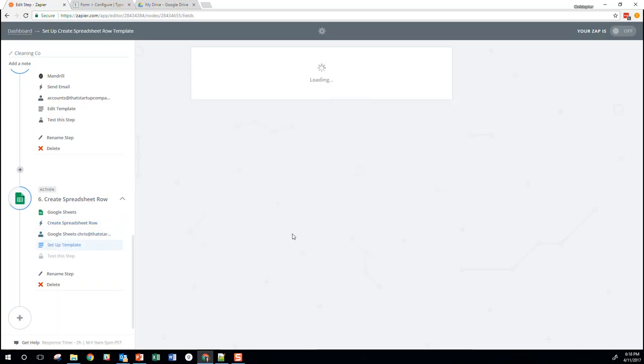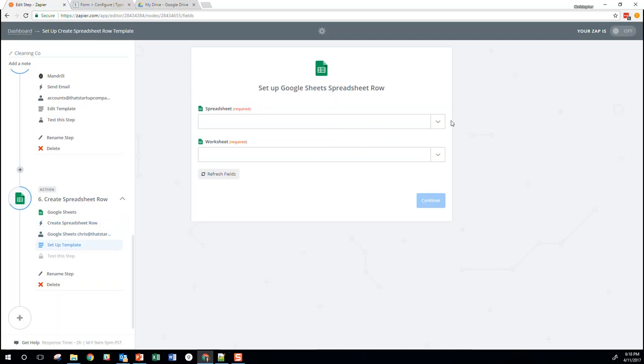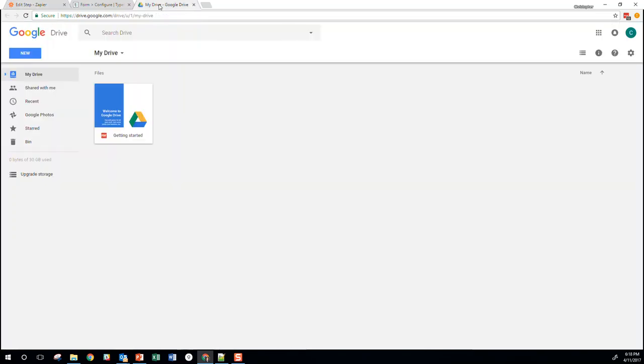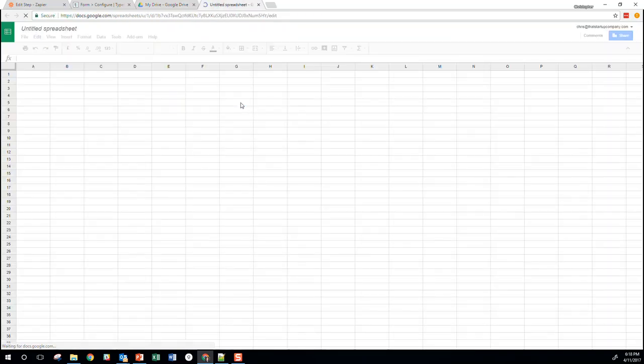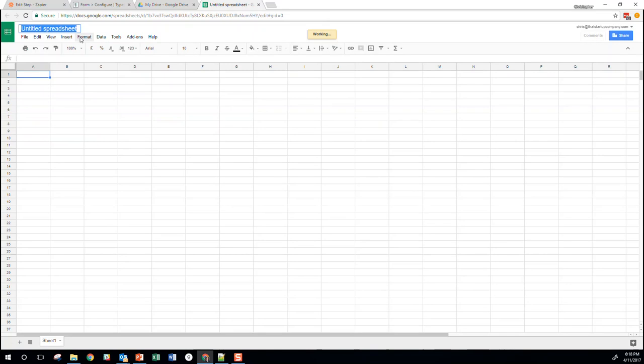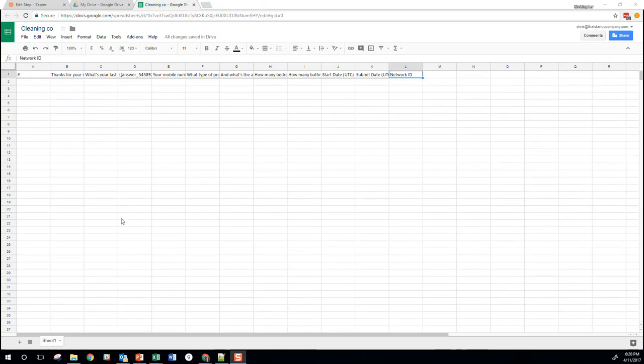It's then going to ask you to select from the drop-down list a spreadsheet. Before you get to this step, you need to go into your Google Drive account and create a new sheet. You need to put in all of the attributes that you are interested in having. A really fast way to do this is to log into your Typeform account, click on the results section and download your list, and then just grab each of those headings and paste them in.